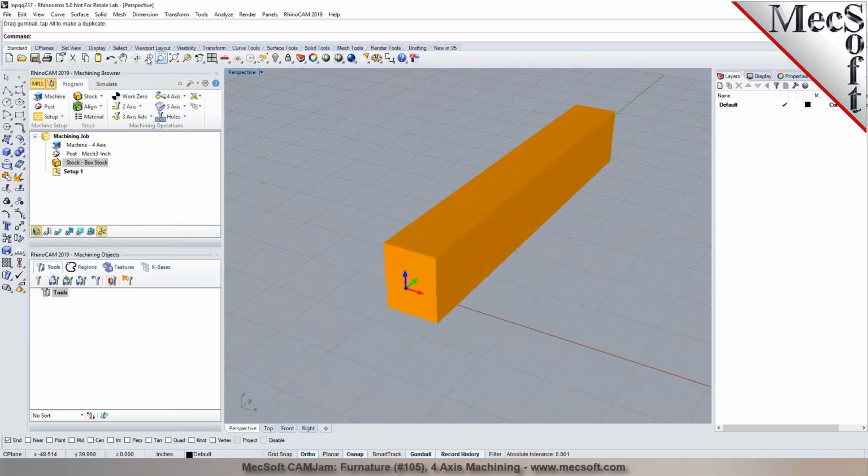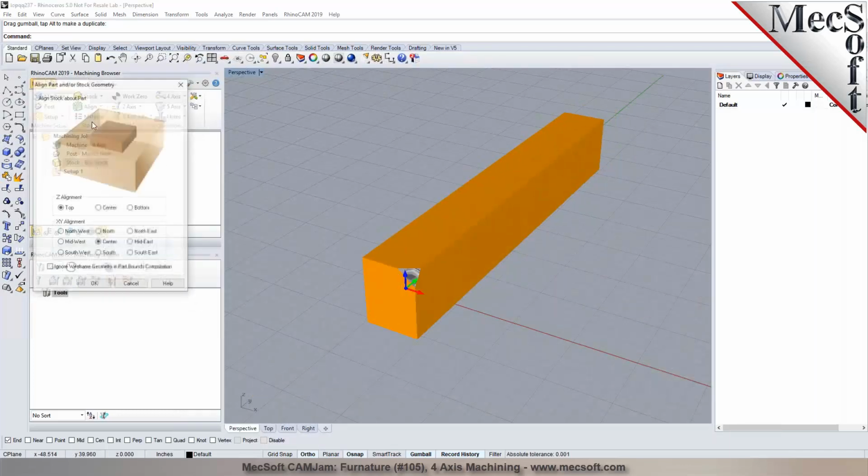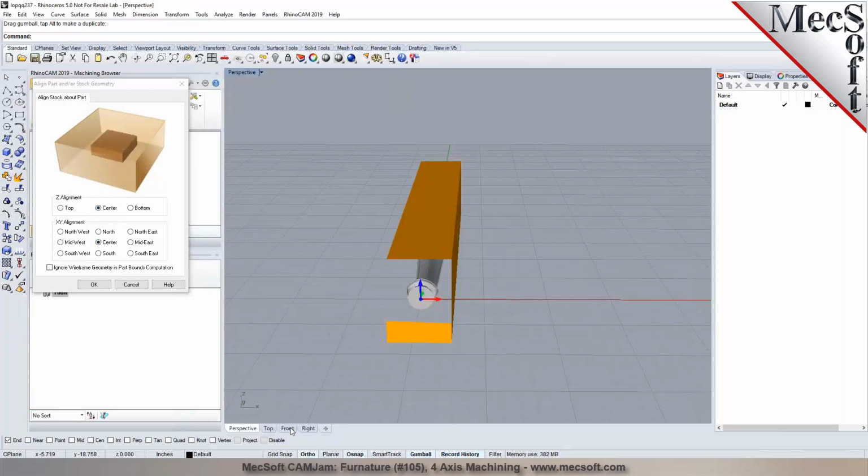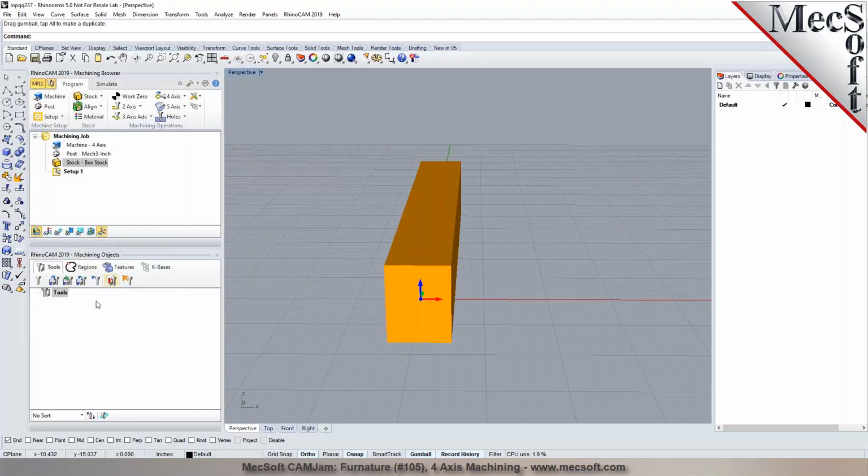Okay. Yes. And then we want to align the stock. So we want to align it so it's centered in both directions. If you take a look at it from the front view, the stock will be centered not only in Z but also in X. So now the stock is fully centered around the part.